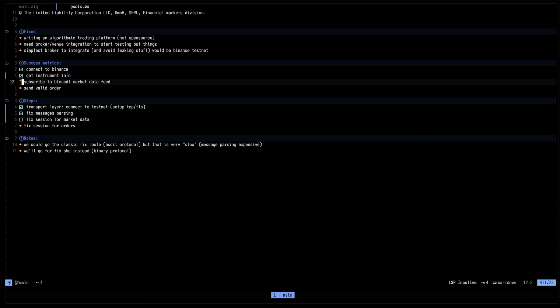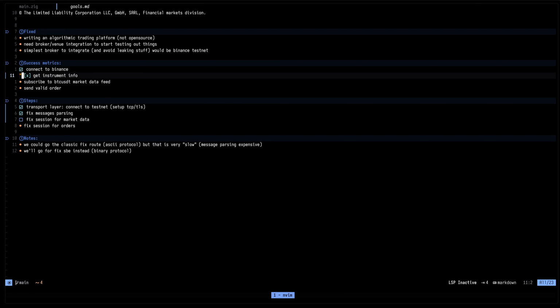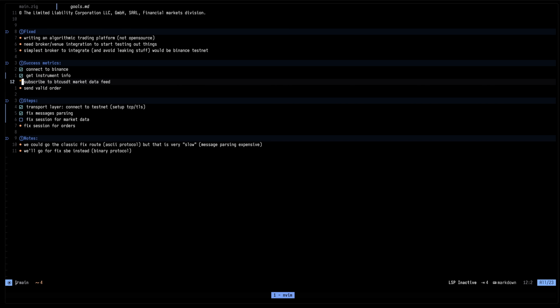So we are still working on a sort of Binance Fix connector. Last time I think we've left it at getting the instrument info. So I think today we are going to try to design around these two items here. So I guess let's get right to it.